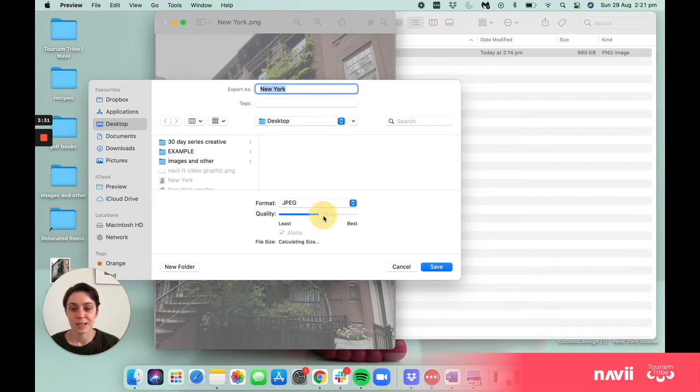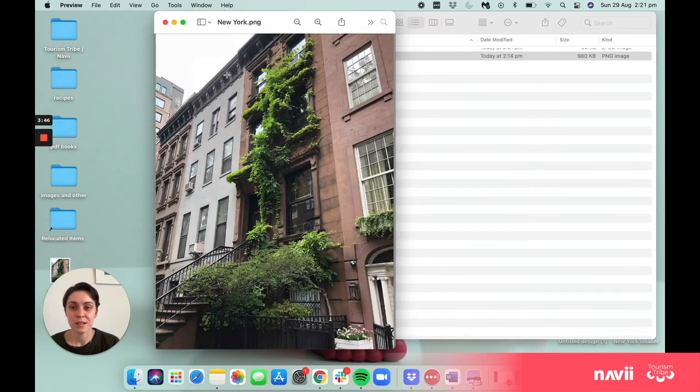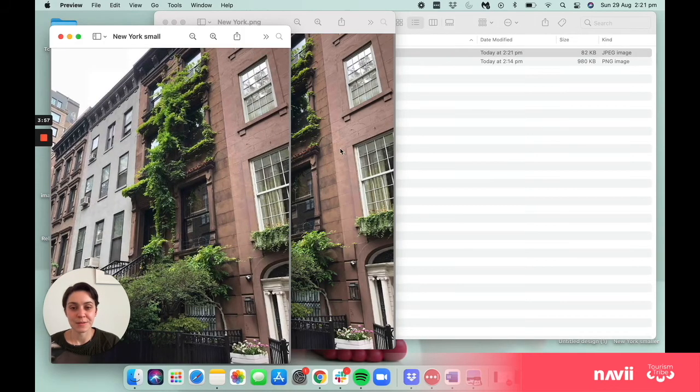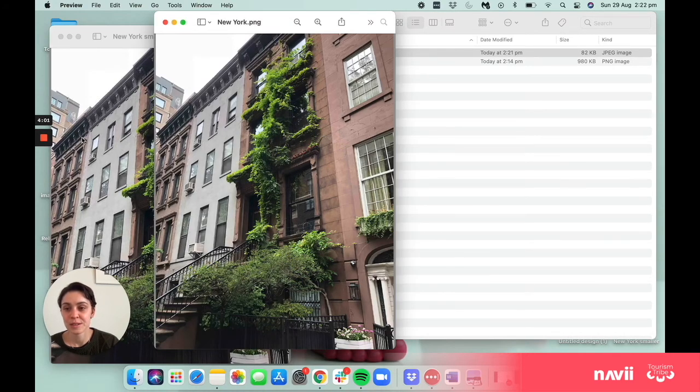JPEG, and you can use this slider until you're happy with the file size here. So 86 or 80 is great. So 80, we'll just change that name. I'll make sure that it goes in the same folder. There we are, and it always ends up being a little bit larger than it says it's going to be, but that's okay, 82 is fine. And as we can see, it hasn't really compromised on the image quality too much at all.